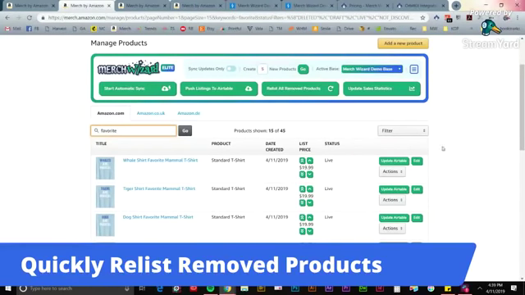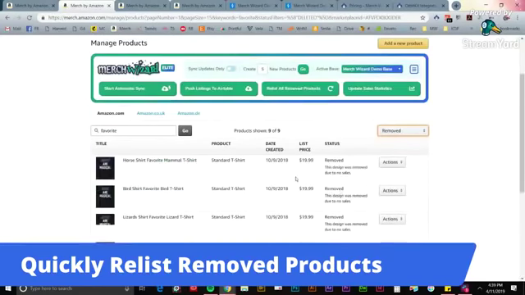I'm just going to go ahead and pull up a list of removed products. So I've got my removed products. Now you can see that they're active within my base. So I get the relist product button right here. Again, I can click relist all removed products and it's going to open up all of these, but I don't really want to do that right now. I'm just going to do one and run through the process real quickly and show you how it's done.